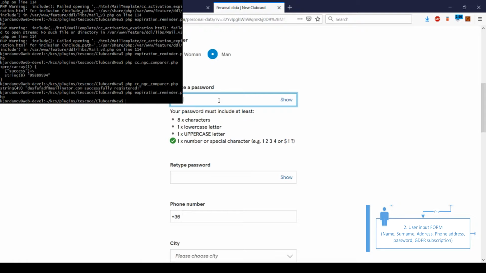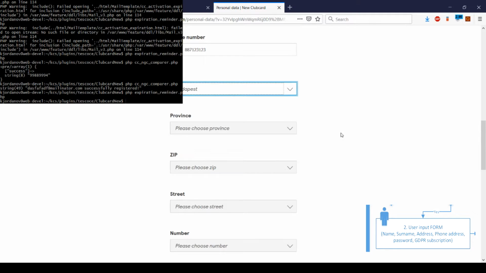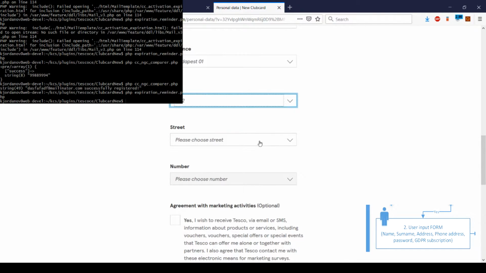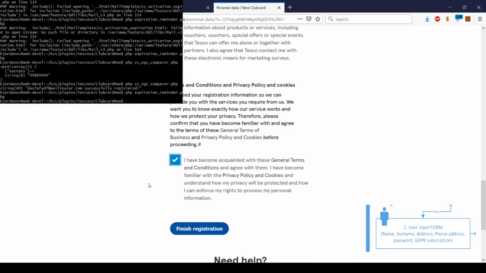We implement several types of validations on the password. Here we trigger the Bitnet API to provide us with possible options of all addresses in the database, and we choose our city, province, zip code, street and street number. We are to agree with the terms and conditions and the marketing policy of receiving marketing content, and then we can click on finish registration.